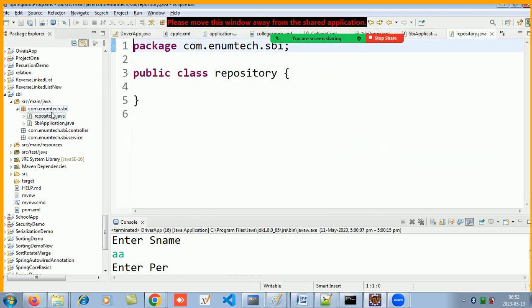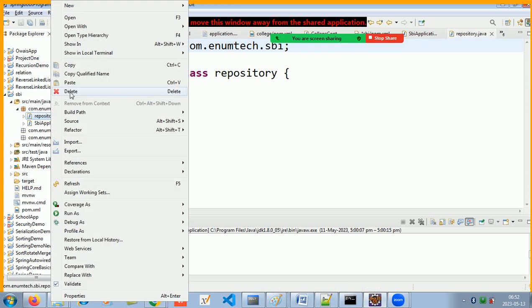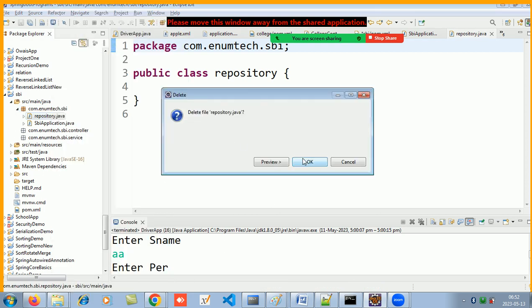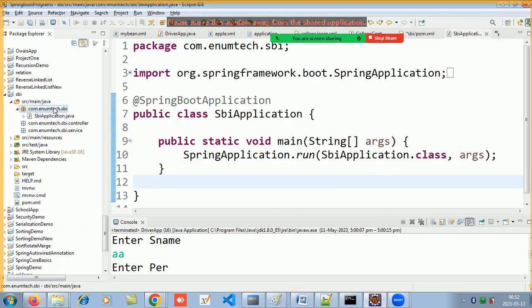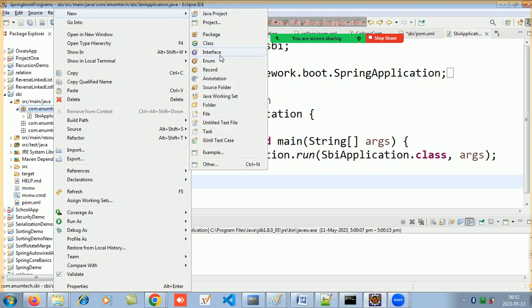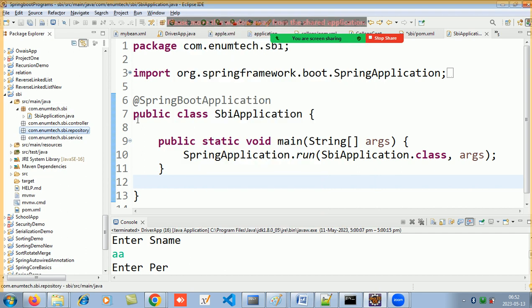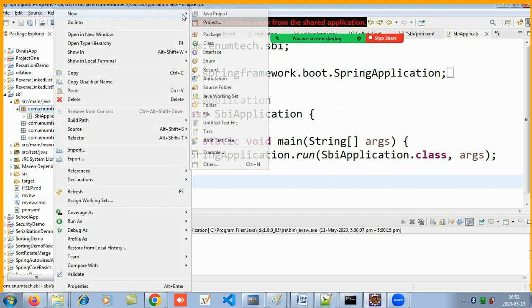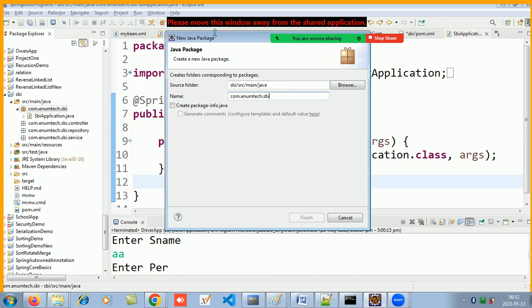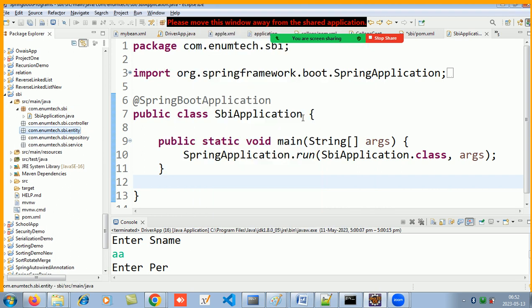What did I want to make? I wanted to make a new package. I want the name entities. So make it, so entity is also called as model. Okay, entity also called as model. So you can name it whatever you want, as per your logic. Model class or the entity class.